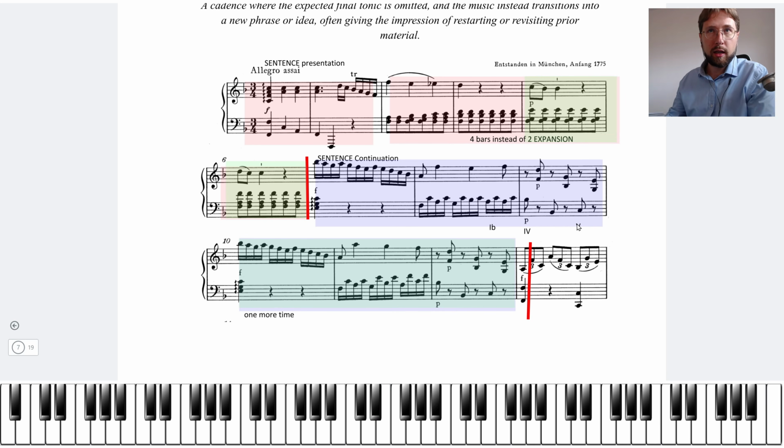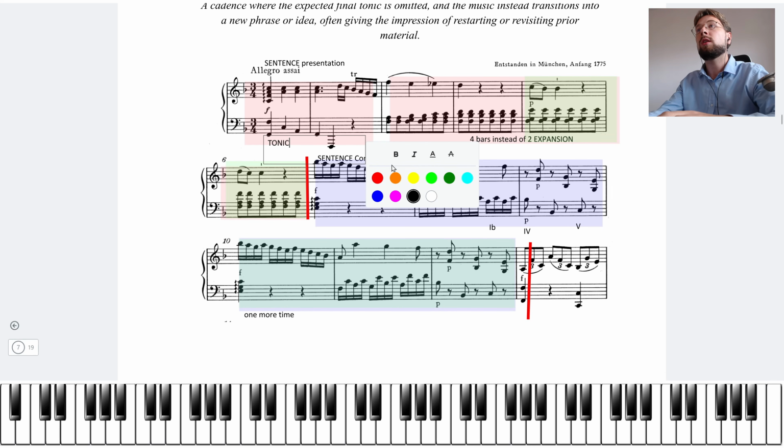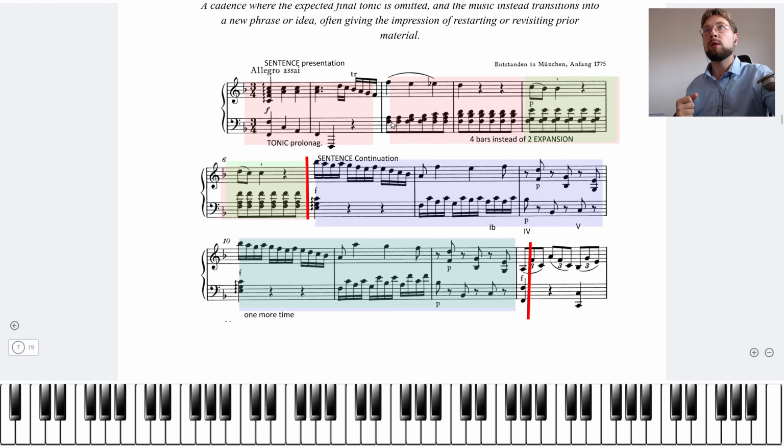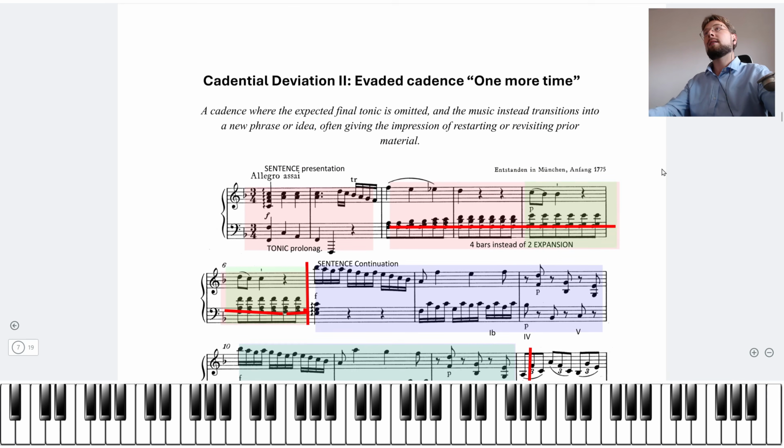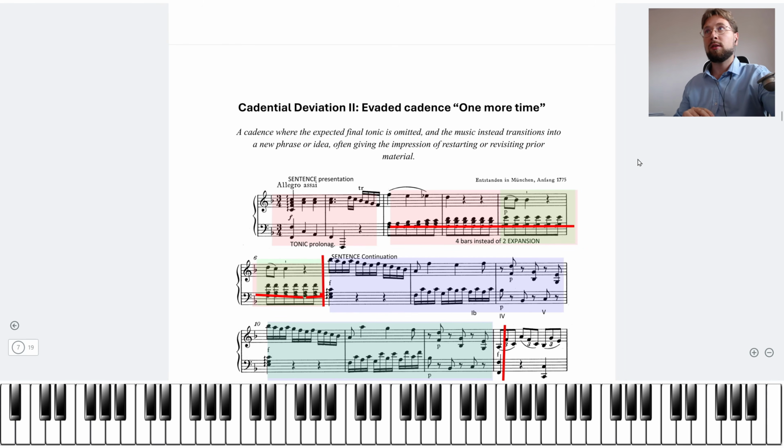And finally we get to the cadence. If we want to see what's happening at the very beginning, I don't see there's much complexity. It's all a tonic prolongation. How do we know if it's a tonic prolongation or not? We just should look at the bass in this case. The bass is staying on F as a pedal point, and it's just repeating. So that's a good example of a cadential deviation number 2, evaded cadence.